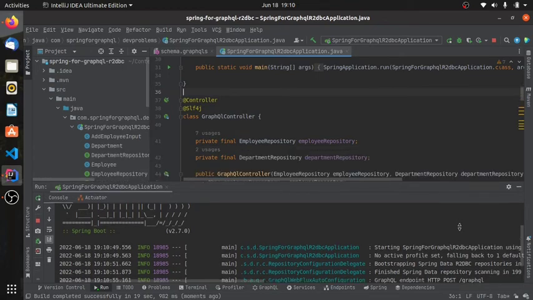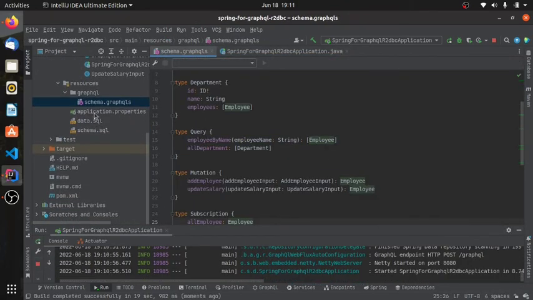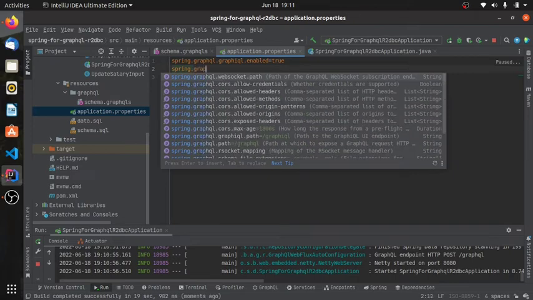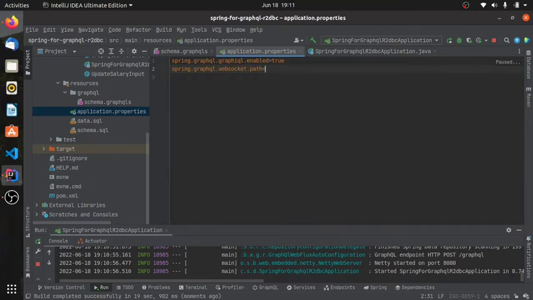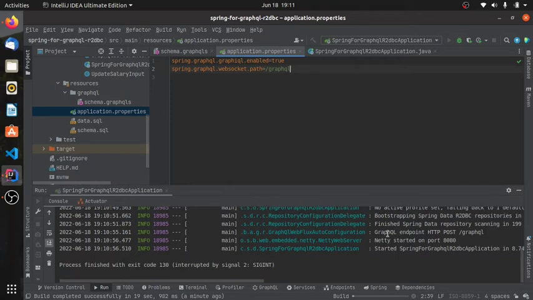One thing I just missed: when you're doing a subscription mapping, you have to add the endpoint for the WebSocket. The subscription works over a WebSocket because it continuously gives you the data. So I have to enable the GraphQL WebSocket and add the path as /graphql. You can give any path, so I've given the same path which is used for the HTTP server.